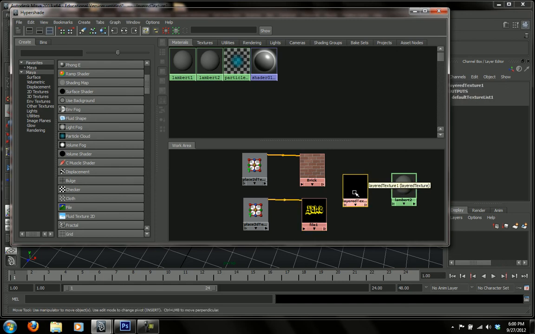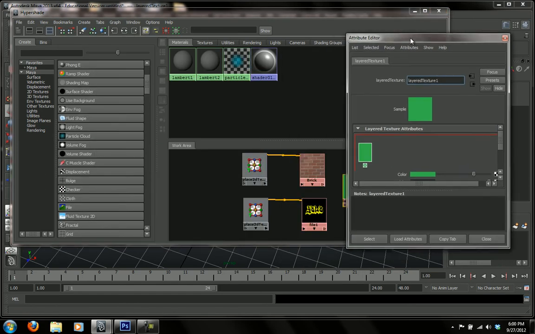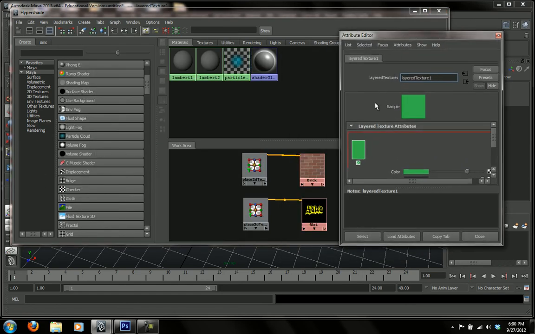I'm going to double click on that and bring up these attributes. This is the attribute editor for the layered texture, and you can call this whatever you want, something that makes sense. I'm going to call this wall.